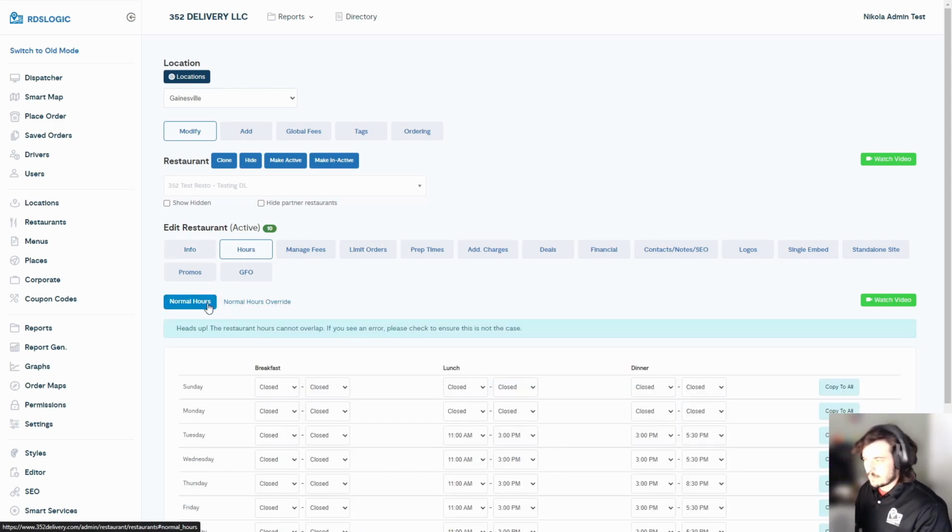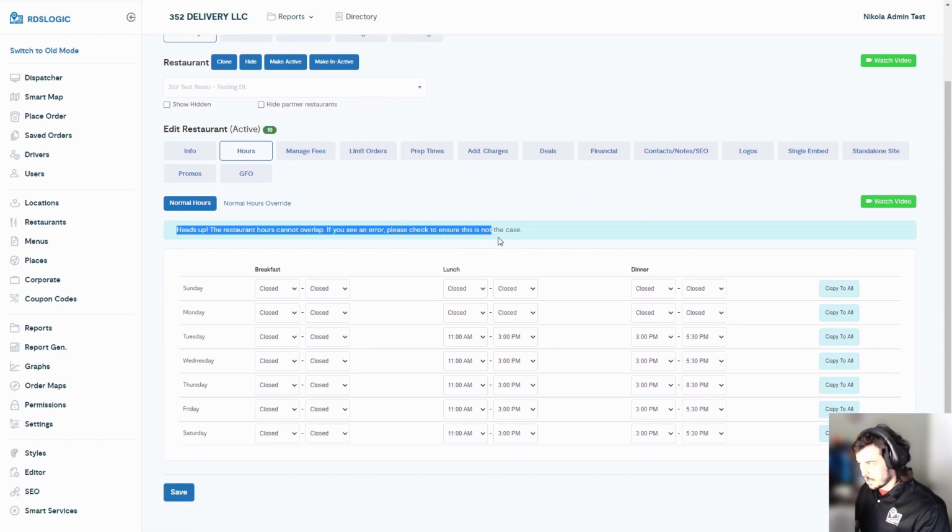Now there are two sub tabs from here. You have normal hours and then you have normal hours override. Now, be careful with this. Heads up, okay? You cannot have hours overlap because there might be some things that are going to be funky. The same way we set it up for locations, you cannot have these hours overlap.